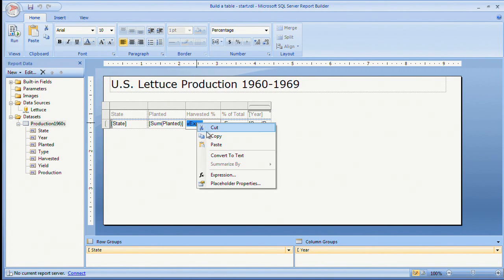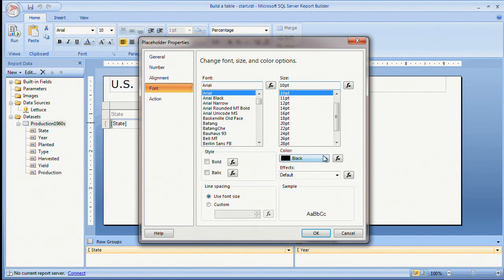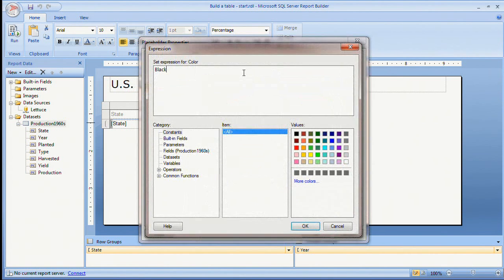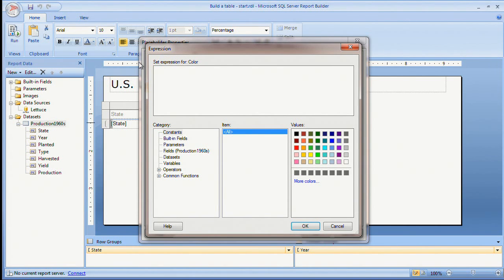So I click on the little placeholder here and go to placeholder properties, and I'm going to change the font color way over here. In this case, I am going to use a different color scale, because remember, when we're using text and lines, we need to use darker colors than the defaults that we use for fills. Otherwise, you won't be able to read it very well.